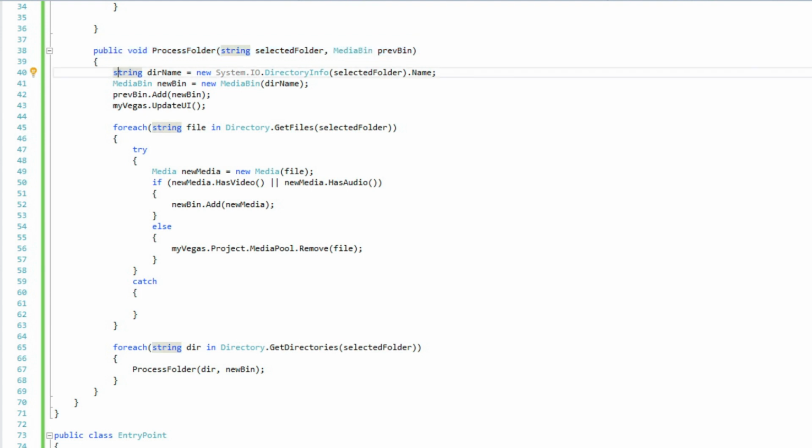So first thing I'm going to do is get the directory name, and this is a new System.IO.DirectoryInfo, and we're going to pass it the selected folder, and we're going to get the name of that folder. Then I'm going to create a new bin that's a new media bin with that name. And then inside the previous bin, which is the bin that we passed it, is where I'm going to add this new bin. Now all of the files in this folder are going to go into this new bin. And then I just threw this on here to update the Vegas UI as it was being processed.